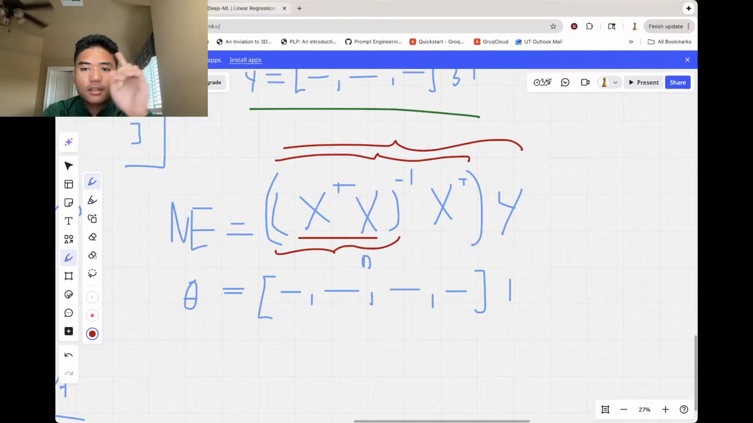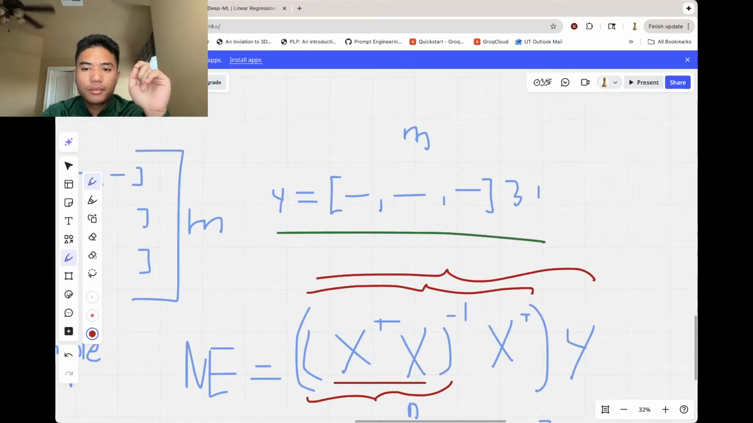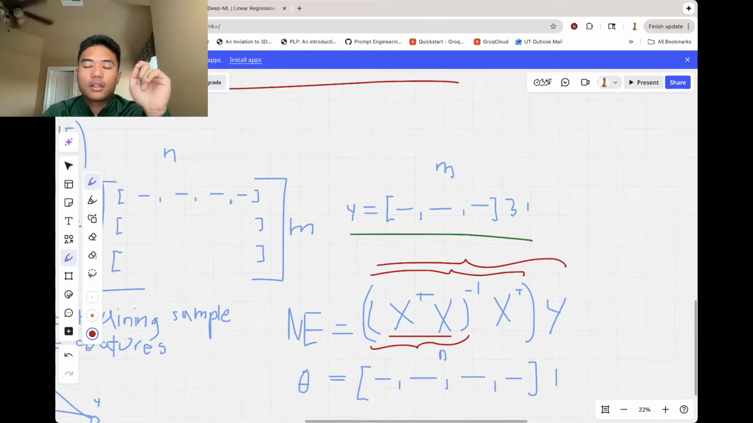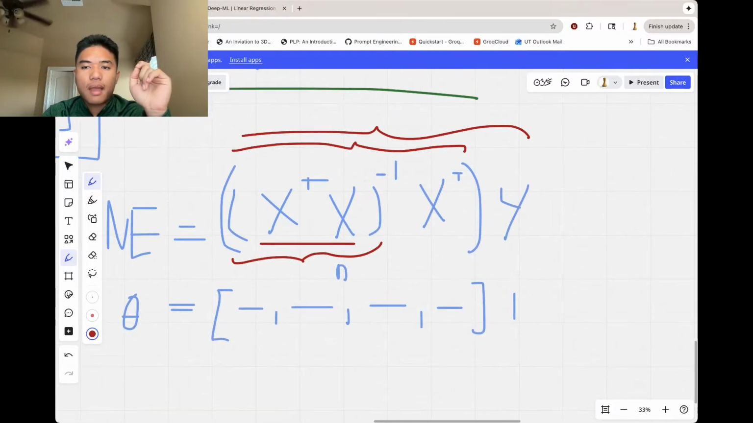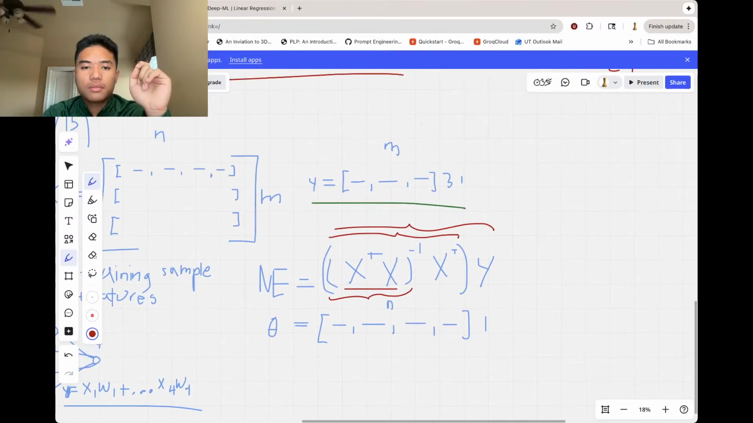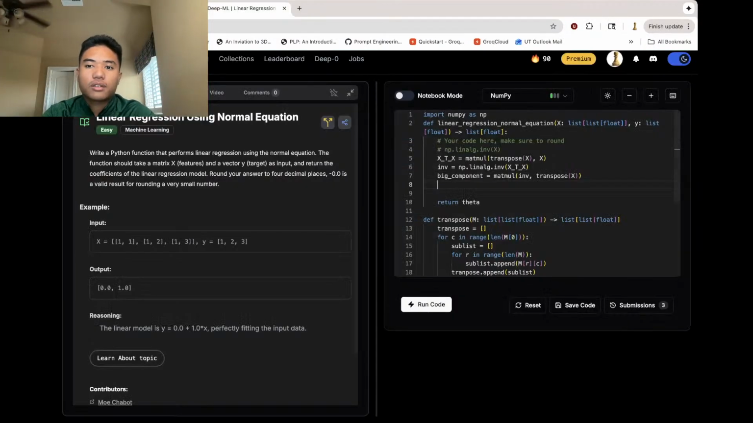And like I said before, it's important that we can convert this into an m by 1 column vector, right? The reason is that we need to match the number of rows of this vector to the number of columns of this big component that we just computed, because that's how matrix multiplication works.